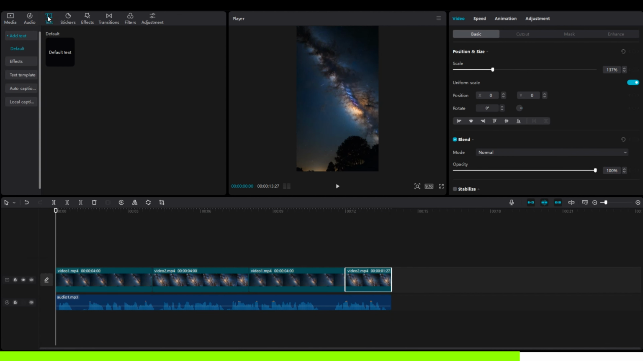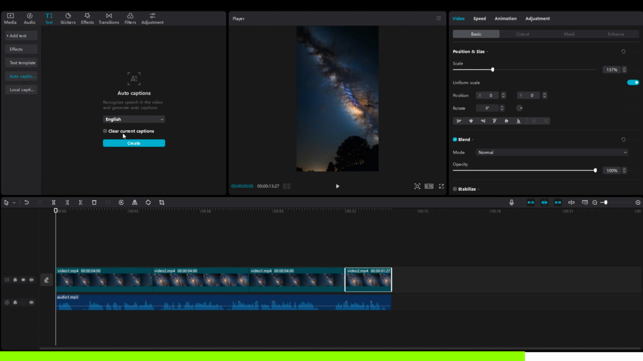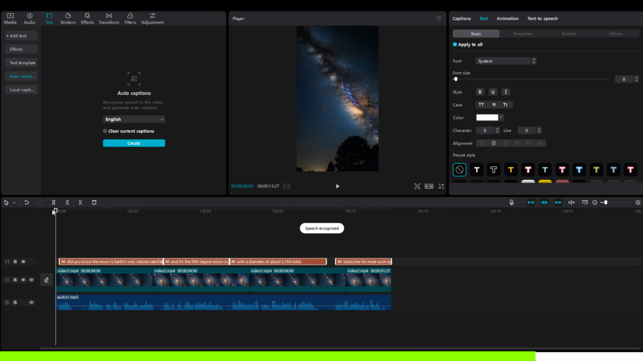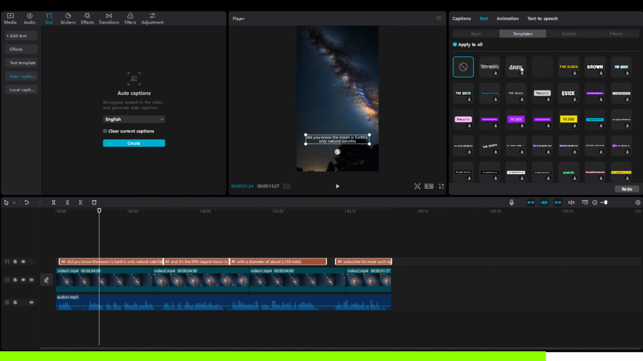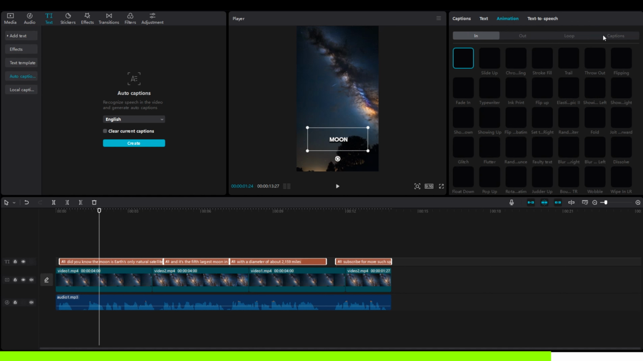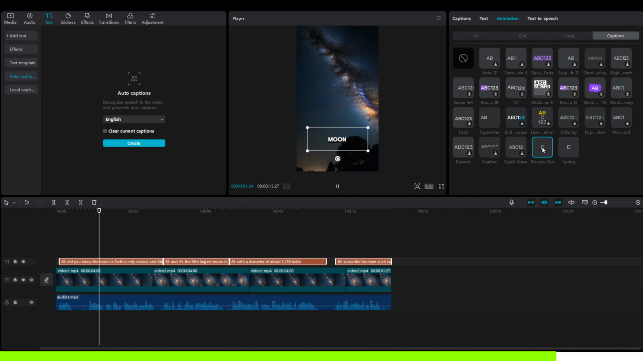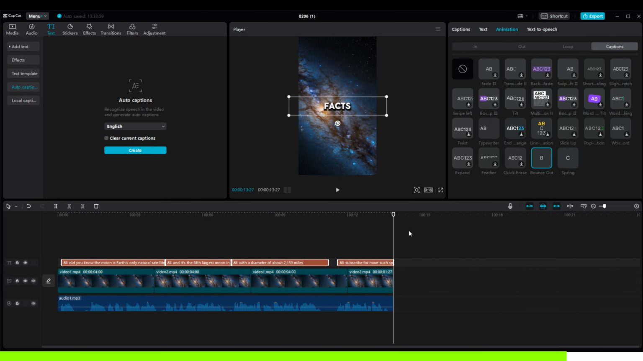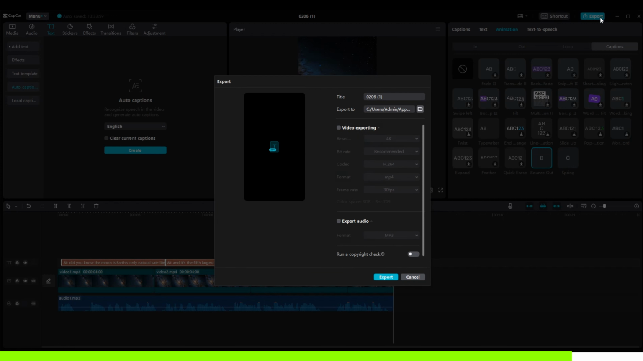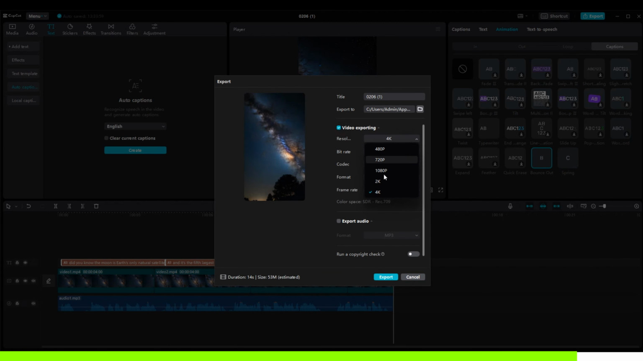If you're using CapCut as well, click on the text option, then click on Auto Captions and hit Create. Once the captions are generated, you can change the font from here. In the Animation tab, choose the captions word-by-word animation. Finally, click on the Export option and export your video.